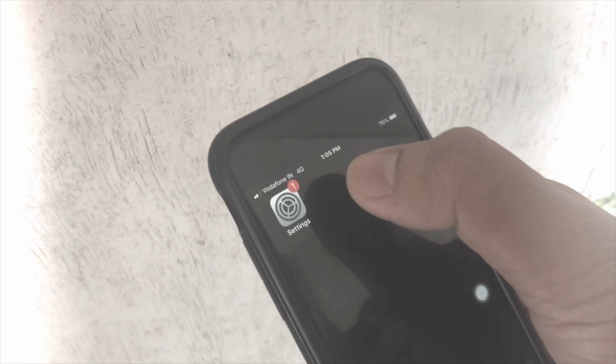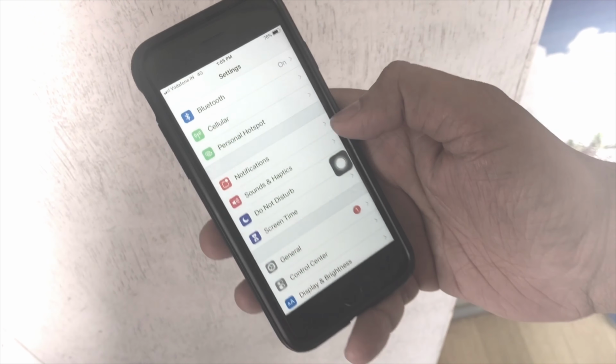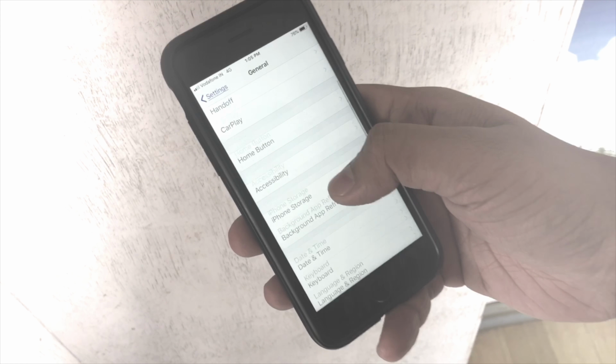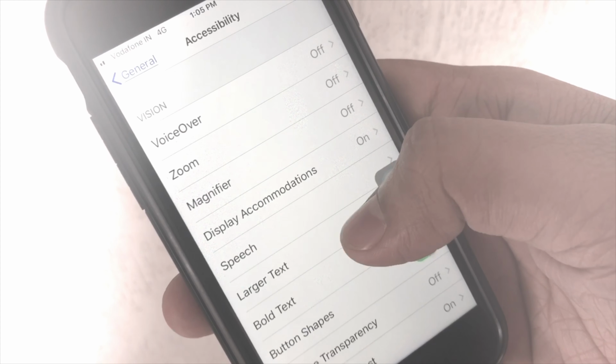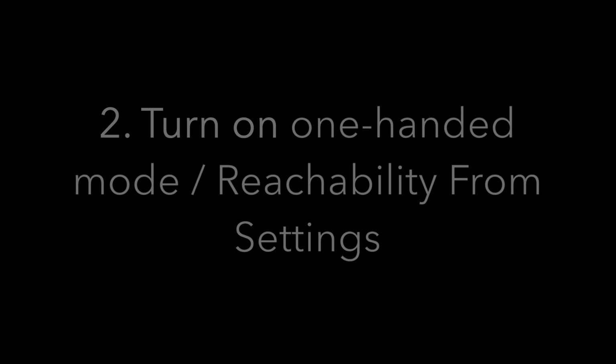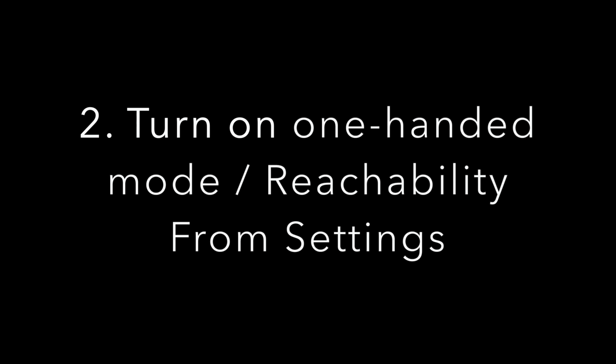Let's get started. Go to the Settings app first of all. Then find the tab on the General option. Here is General. Tap on it and find the Accessibility settings. Tap on it. Now scroll down and find Reachability under the Interaction. It's enabled, and that means you're done.